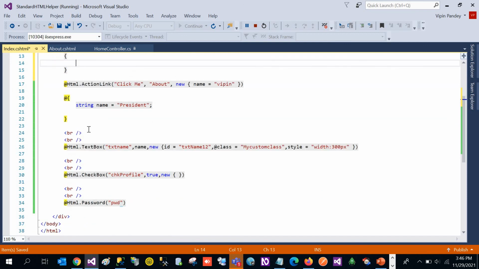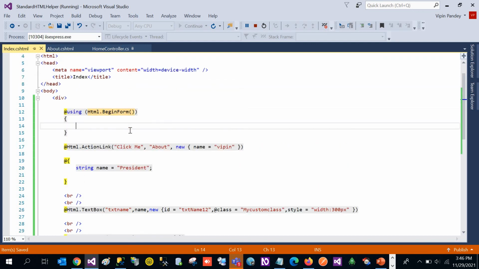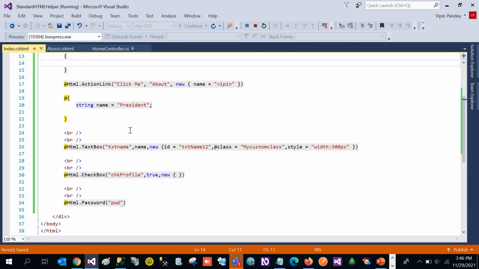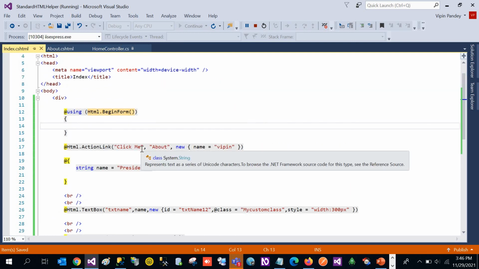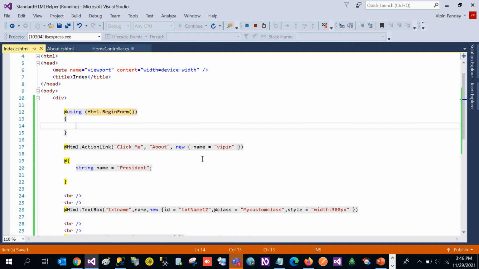So this was basically a small introduction to your built-in HTML helpers. We can customize and modify things according to our need. So that's it for this video. In the next video we will be discussing a few more things. So bye bye, take care.